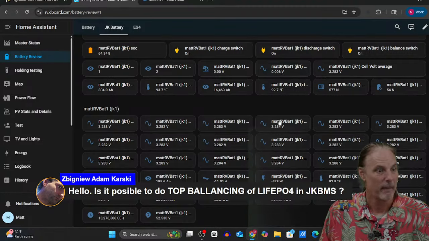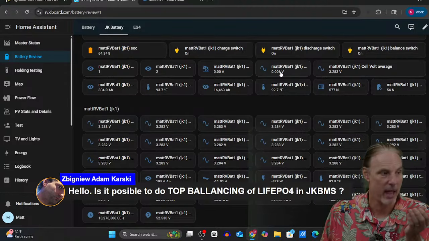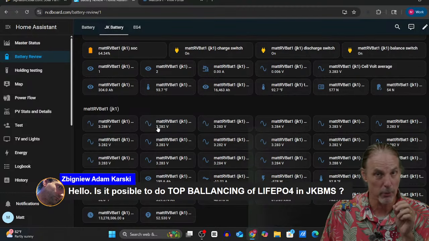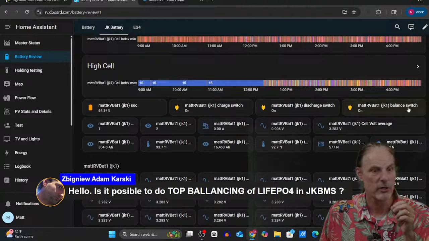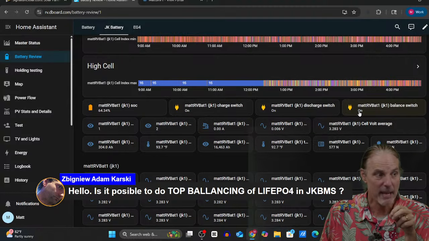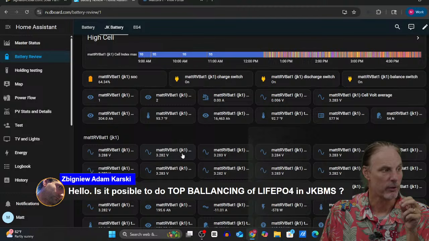I haven't really needed to let them get that far out of whack. This will tell you that cells 1 and 2 are the difference between 3.282 and 3.288, and as you can see, now it is 6 millivolts. So the active balancer, if we were over 3.4 volts, would kick in. You can see here the discharge is on and the balance switch is on, meaning it is enabled, but that doesn't mean it's actually running. It would only be running if it qualified for this.